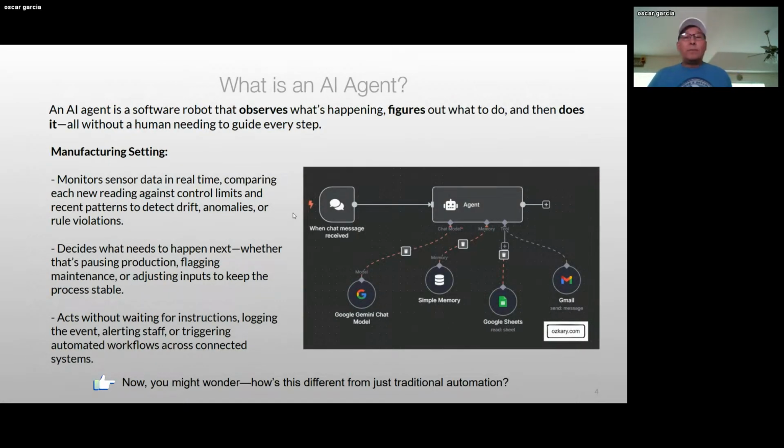All right. So what is this whole agent concept, right? It's basically a software bot that observes and figures out what to do based on those observations, and it does it automatically. It knows how to do it, but then how does it do it? How does it know what to do, and what makes them capable of observing what is happening?